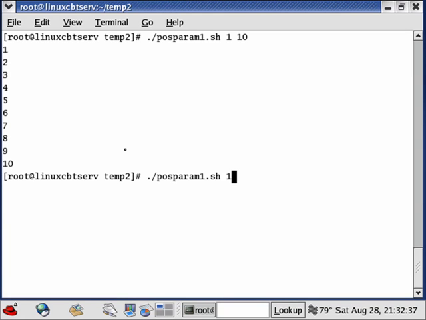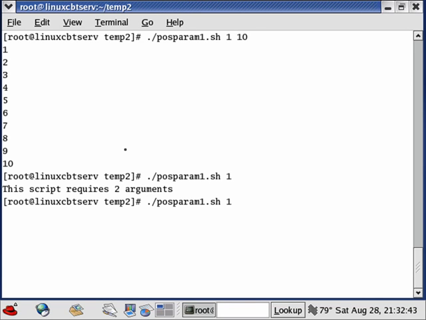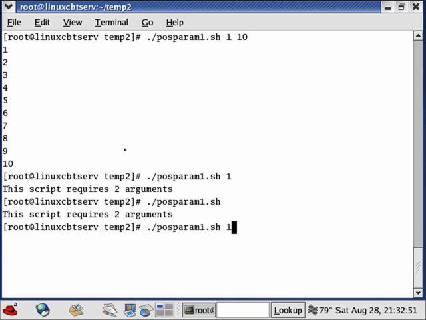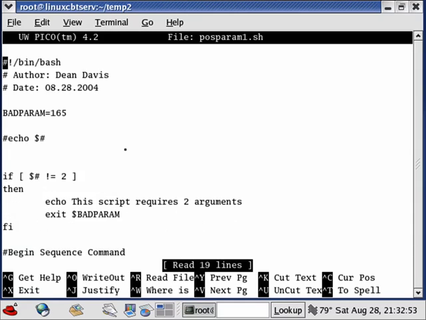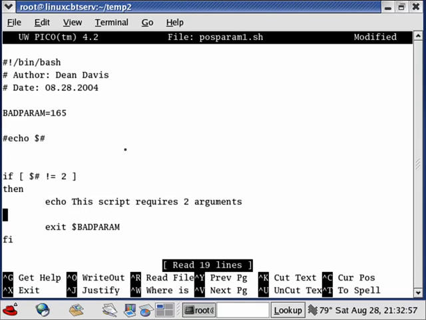But the second we drop the second positional parameter, it complains. This script requires 2 arguments. Do it again, take off all the arguments. This script requires 2 arguments. We could have put another line that says you've entered 0 arguments. Let's show you that. Let's modify positional parameter 1.shell, and before we exit, we'll just simply say you've entered.